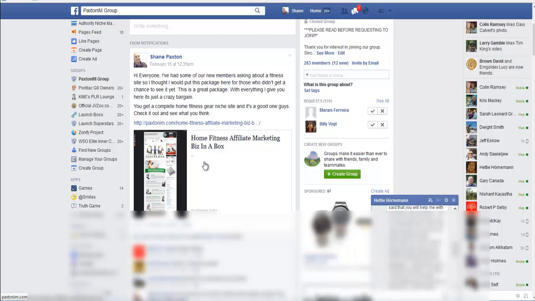And for a site package like this, I've seen comments asking: does it have anything to do with Associate Press? No, this doesn't have anything to do with Associate Press. This is a product all by itself. It's a complete site all by itself.